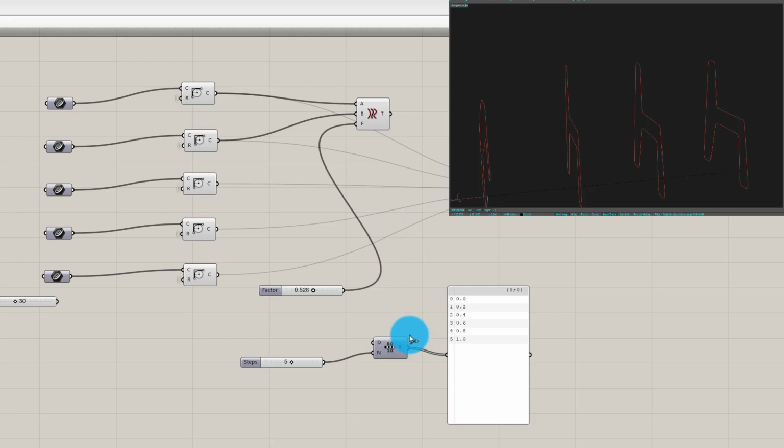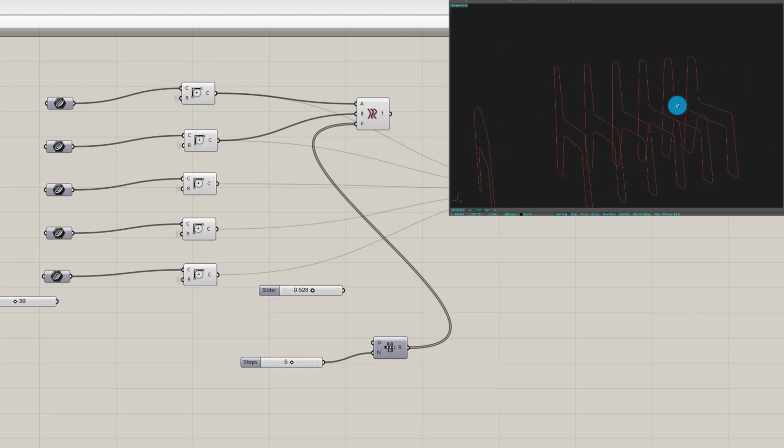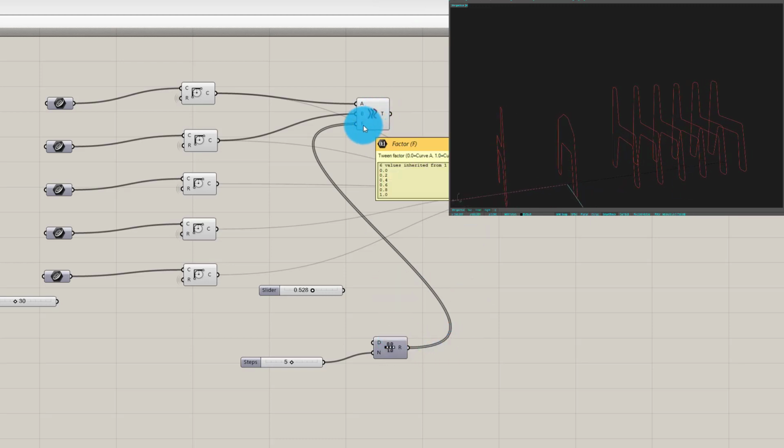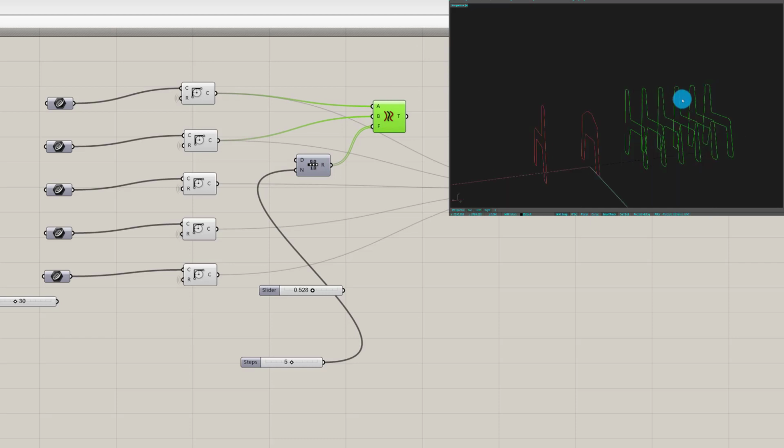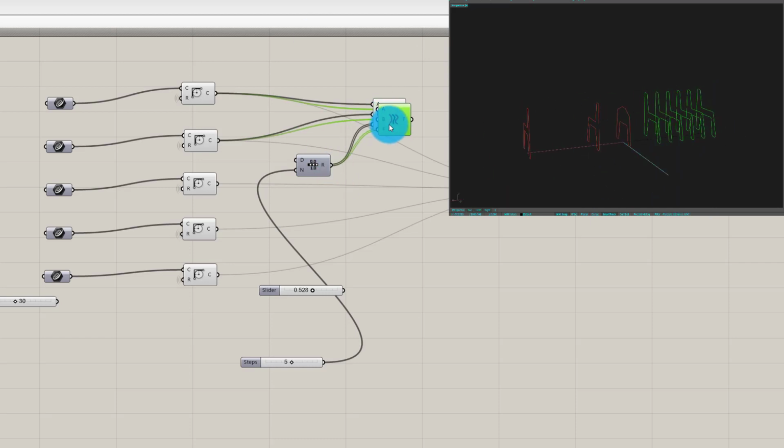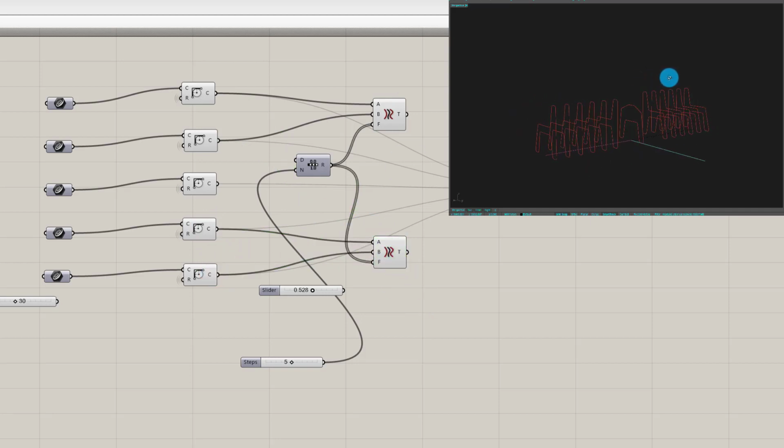So if I connect that here, see now it gave me 5 curves between themselves. So now we'll put this here, and then I need that for here too. So we're going to do that. Go here and here and there. So now we have these curves.